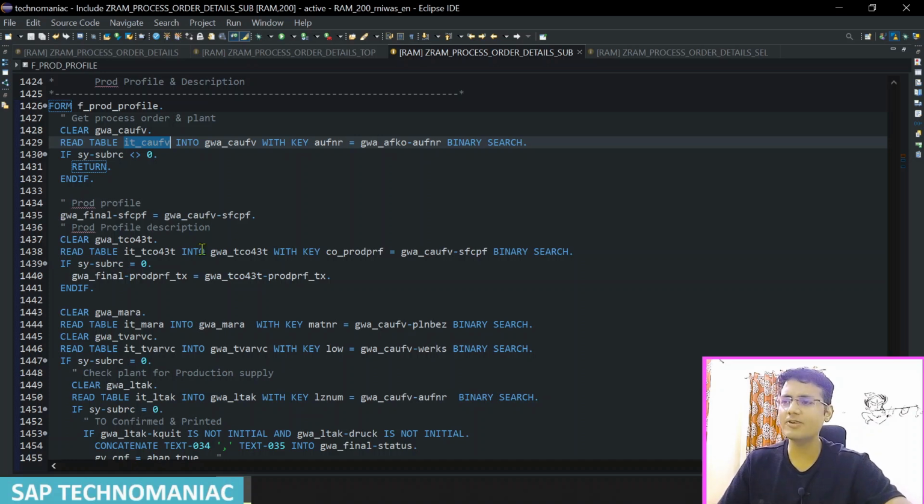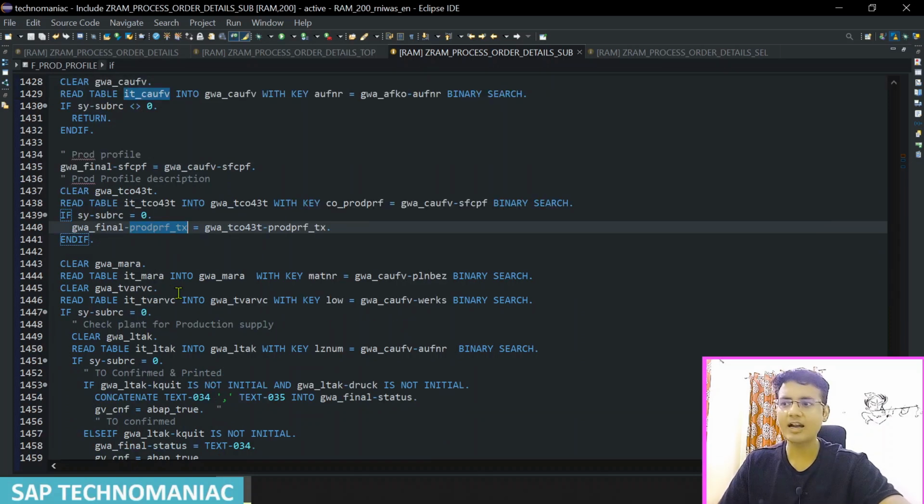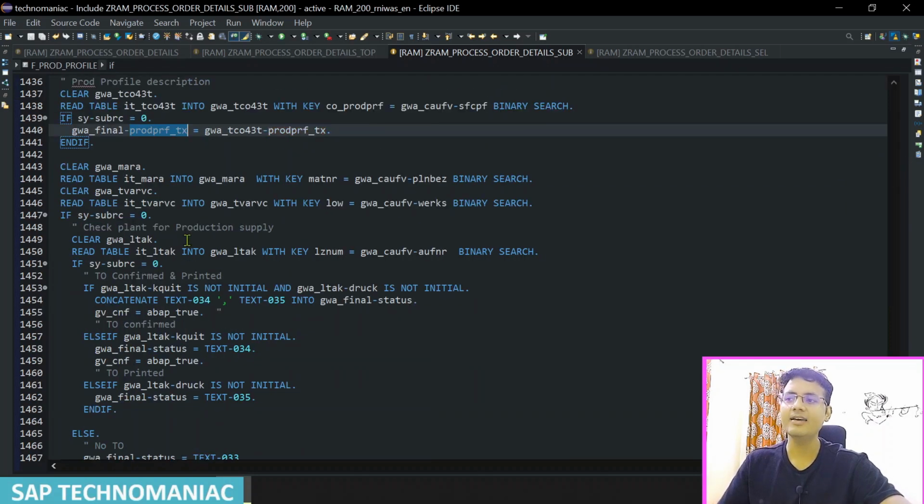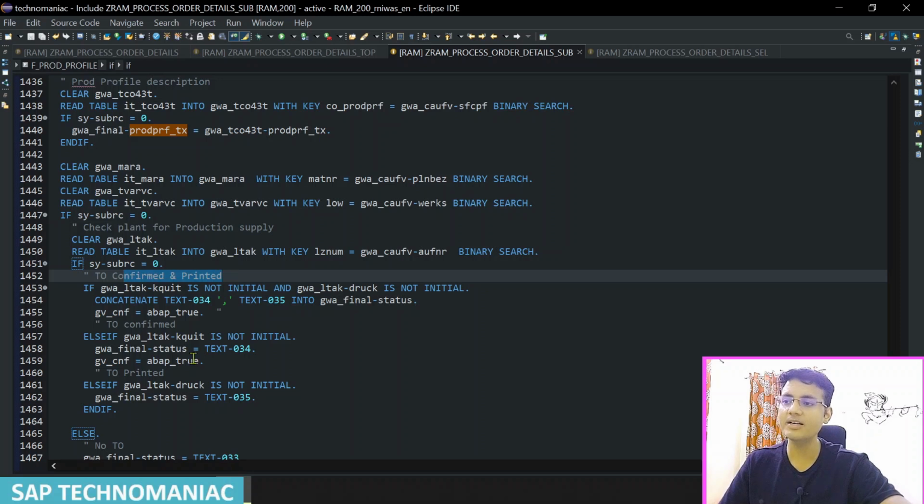So that's fine for us, but they are getting the production profile number and production profile text. Apart from that, they are getting the status, basically whether it got printed or not, confirmed and printed, or only confirmed or only printed, for that particular production order from the warehouse tables. It is getting the detail from the LTEC table.